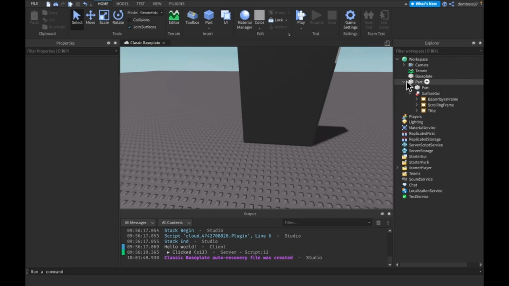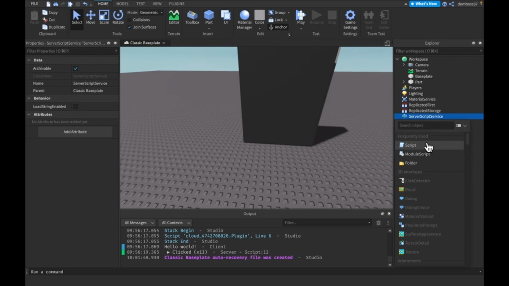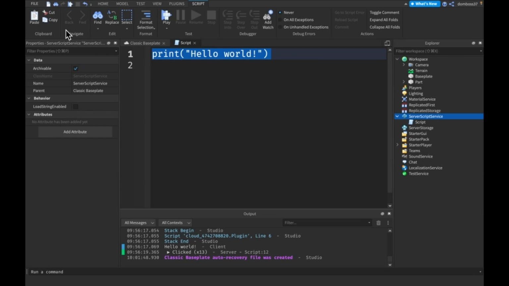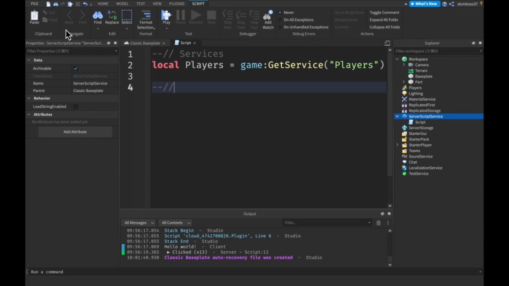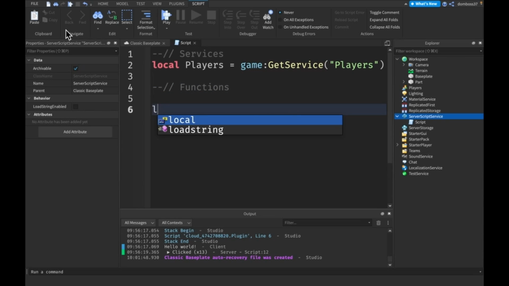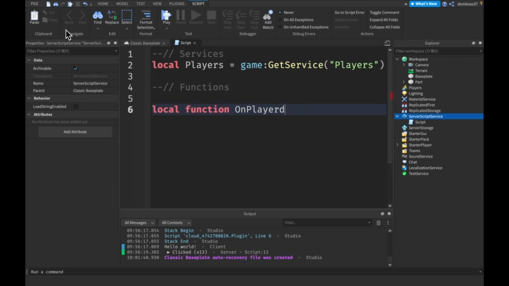So first thing we want to do is actually make a currency. So this is pretty simple. We'll just make a simple leader stat script. So we'll start off with some service variables. Always good to add comments and organize your code. So local players is equal to game:GetService("Players"). Next, we want some functions, and the first function we'll have is a local function onPlayerAdded, and this takes in the player because it gets passed automatically.